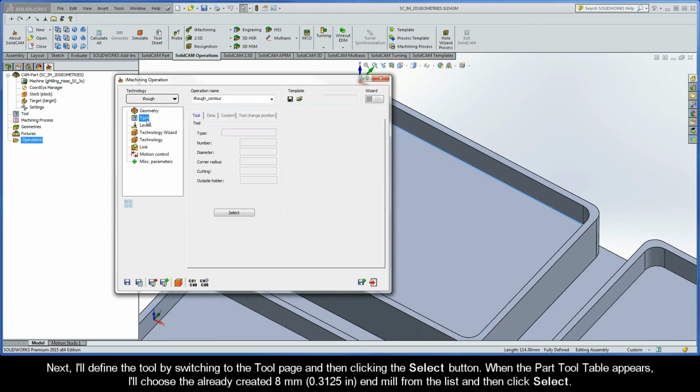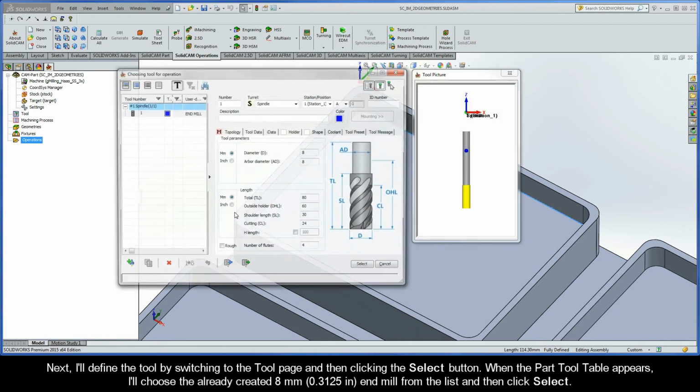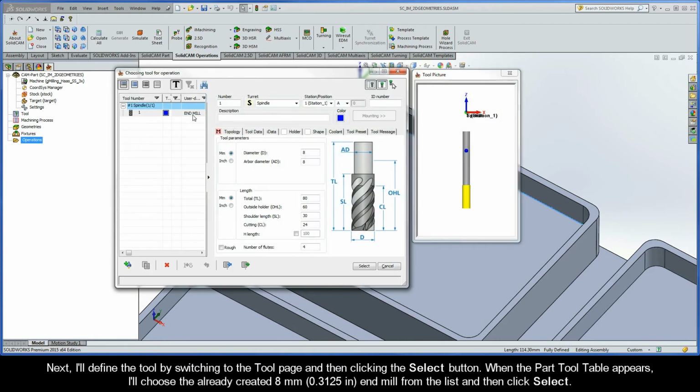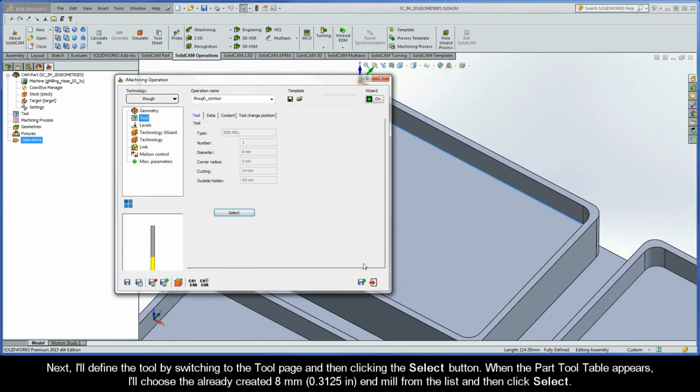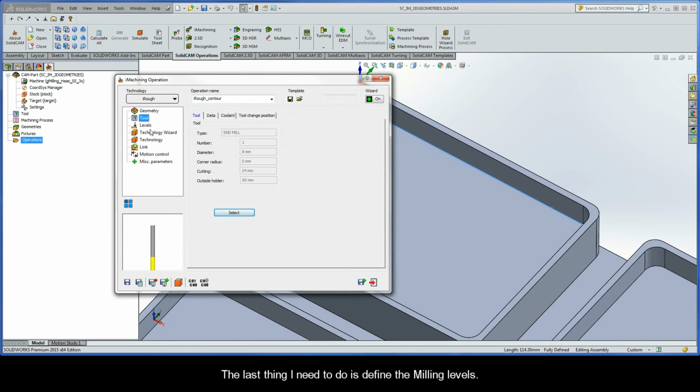Next, I'll define the tool by switching to the Tool page and then clicking the Select button. When the Part Tool table appears, I'll choose the already created 8mm end mill from the list and then click Select. The last thing I need to do is define the milling levels.